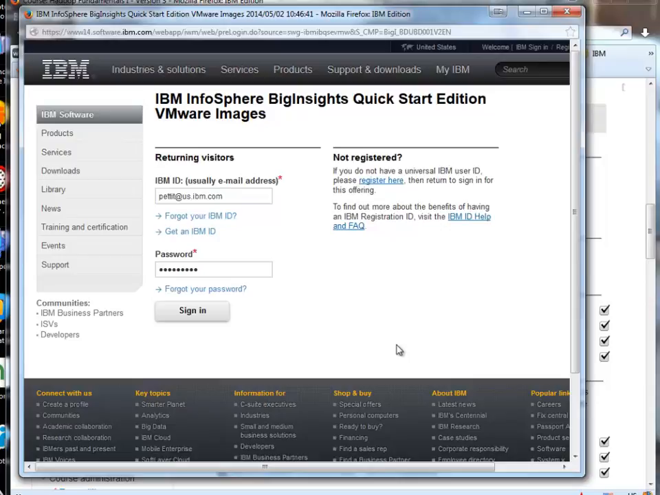You are going to have to log in with an IBM ID. If you do not have an IBM ID, then you will go through the registration process in order to acquire one. Once you have set up your IBM ID, then enter it in as well as the password and click the Sign In button.